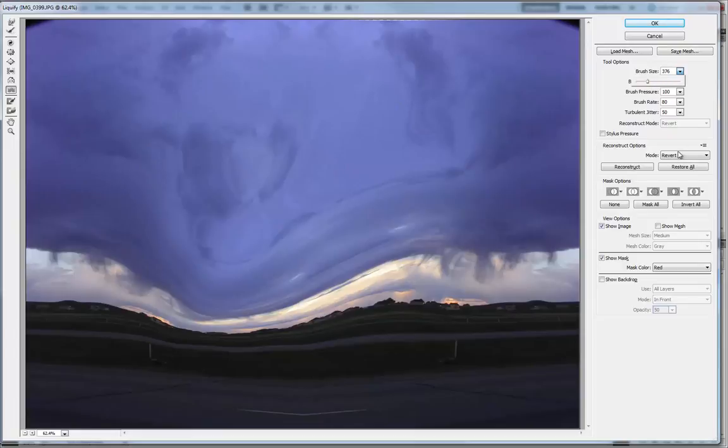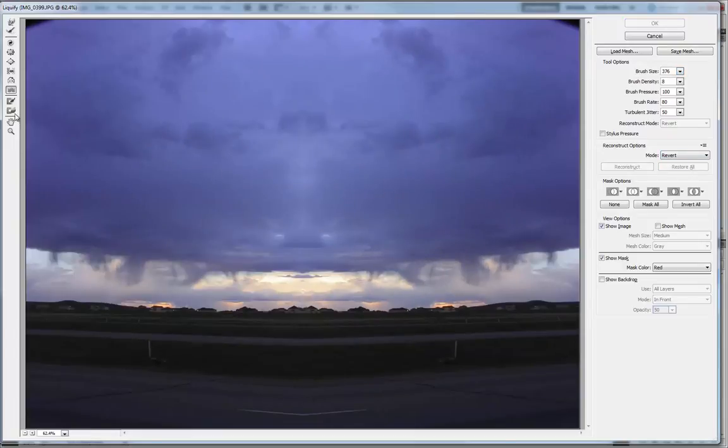Let's just reduce that size down and restore all. Now we have the masking tools. For areas that we don't want to have affected, we can actually protect portions of our image. We can turn the brush density back to 50, and brush size, we're going to reduce this down to 151. And we can just brush areas that we want to maintain and keep unaffected. You know, say we like this sort of area here.